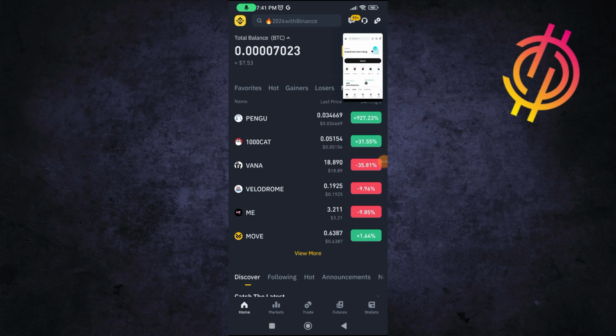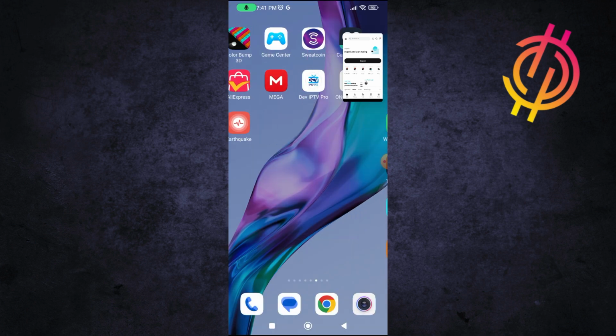Transfer dogwifhat from Bitget to Bybit. Now, first of all, we need to get the dogwifhat withdrawal address from Bybit. For that, we need to go to Bybit.